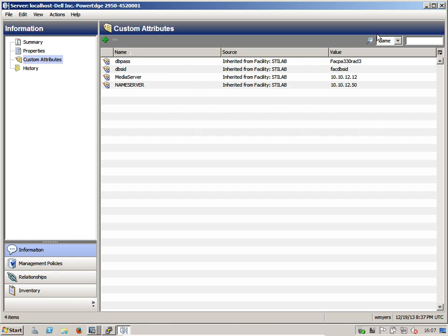You might have a custom attribute at a facility level. In our case, it's STI Lab, but at a facility level, I think in your case it's SGP, CMH, or something like that. That is name server, or you might have one that is media server or something else, so that you don't have to put that on every system.